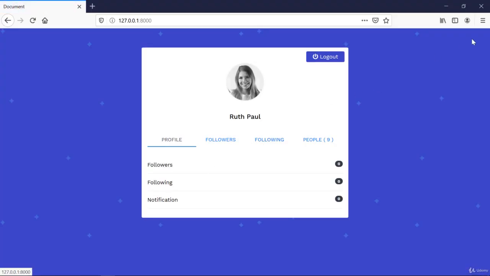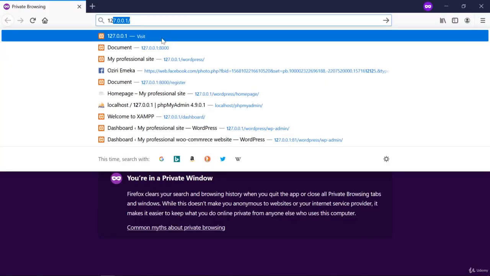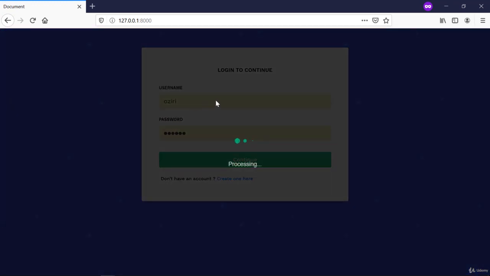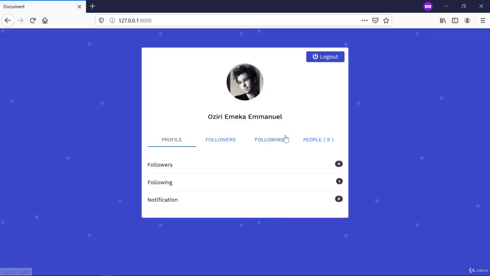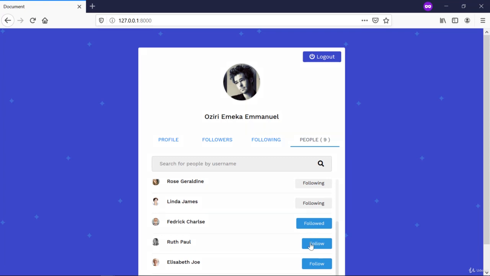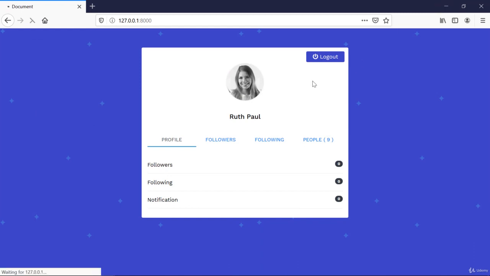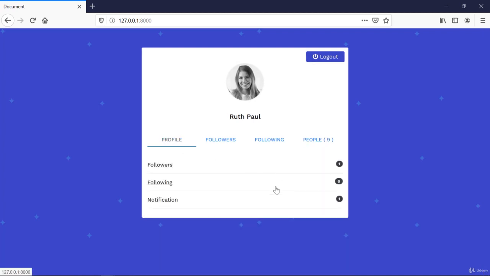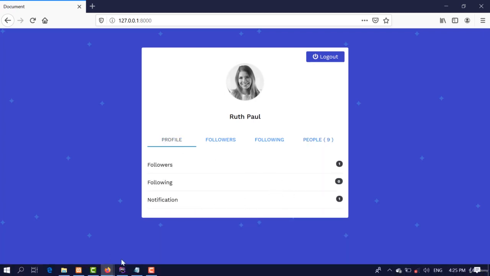So we're going to go back, reload this, and I'm going to create a new private window. Then I'm going to log in as Osiri right here. Go to people, and I'm going to try to follow root poll. So click on yes. Let me reload this, and now you see we have notification here to be one. Great. Now that's nice. I think we're golden, guys.